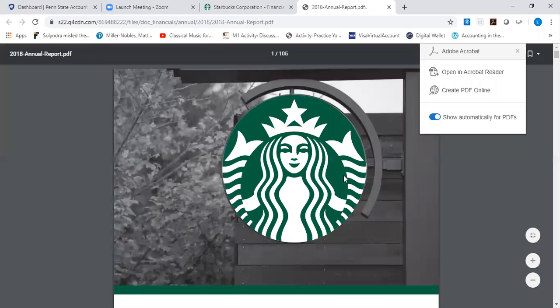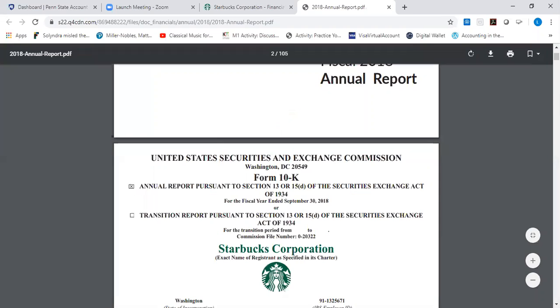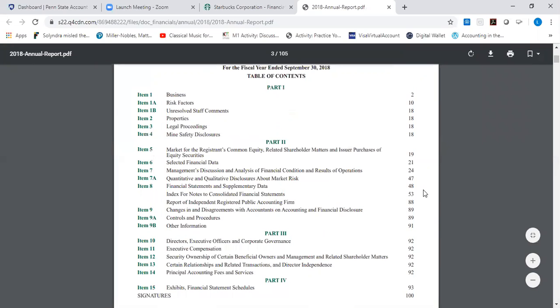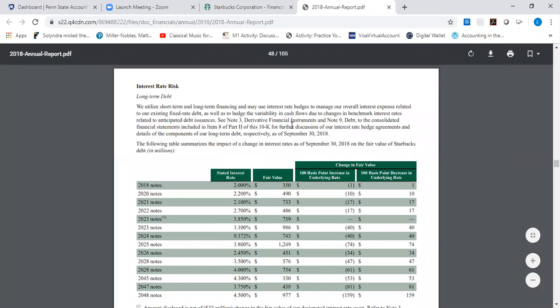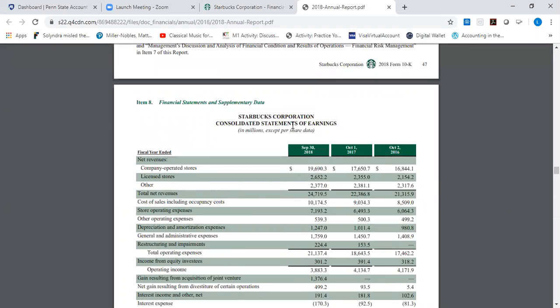Okay, so now I'm in Starbucks' financial statements. You could see at the top, it's 105 pages long. So it's a lot more than 3 or 4 pages because they're required to report a lot of information. But I'm going to go to their financial statements. We could talk about this other stuff later. And there's their first financial statement. This is the Starbucks income statement.